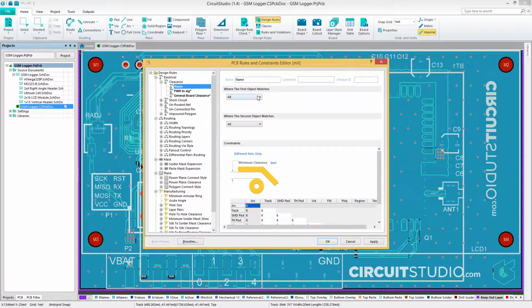By using the pull-down menus here, you're able to define the scope. After the scope has been defined, rule constraints can be adjusted. When finished, press Apply. Even though the scope and constraints are defined, we're not done. We now need to define the priority of the rule.